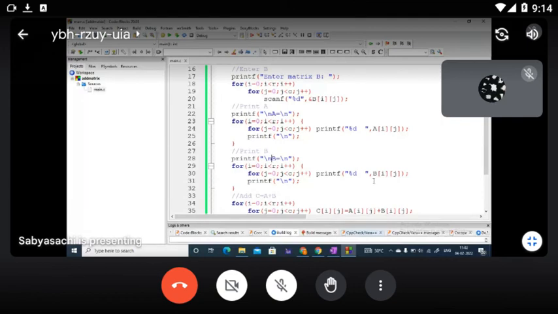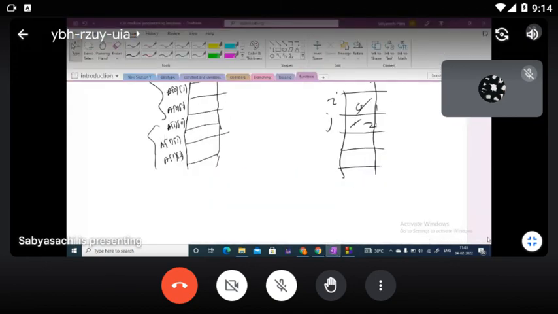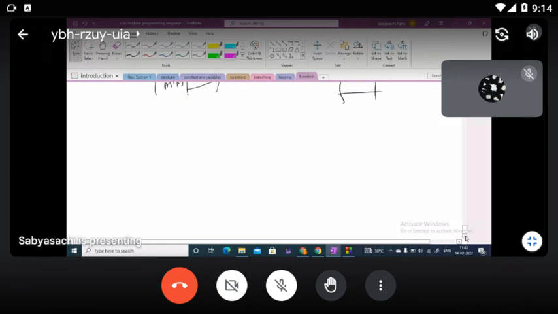Anyway, the concept is that in case of an array, if you are taking a 1D array, you have to take one for loop. To deal with a 2D array, two for loops. To deal with a 3D array, three for loops, and so on. Accordingly, the complexity of the program increases. Is that clear? Yes, sir.